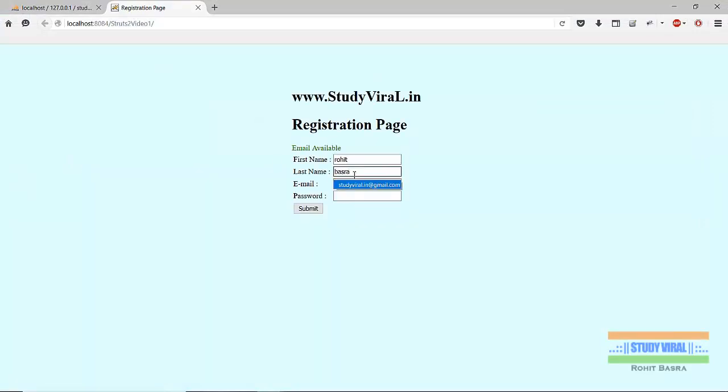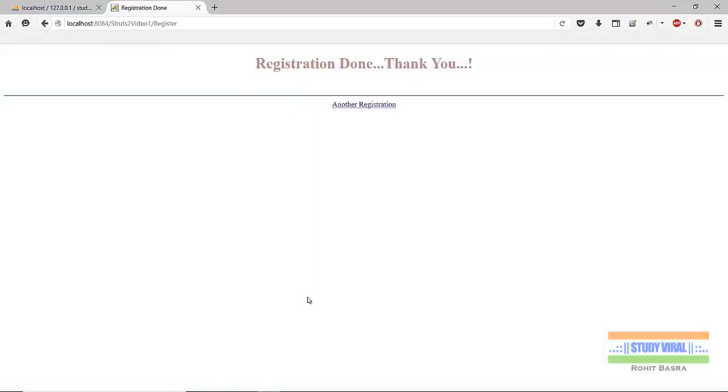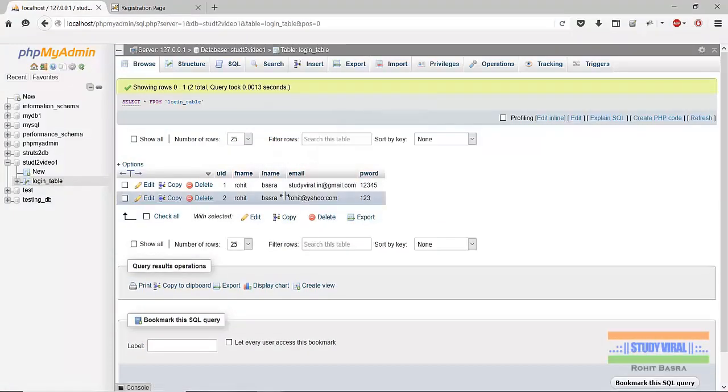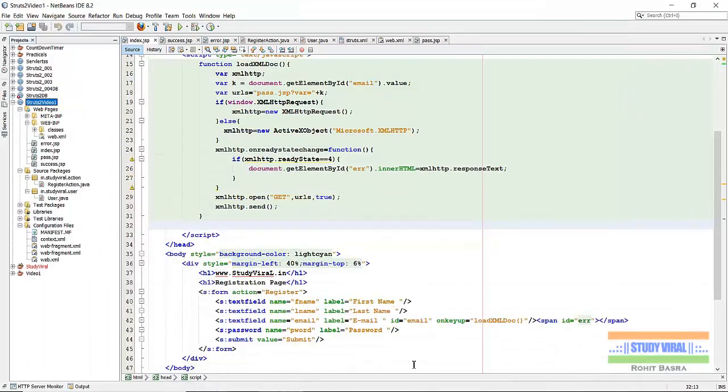First name, last name, and okay, email is already taken, and password, so I have to change the email here. Okay, this is not my regular email, this is just a rough email. Please do not try this email. Okay, email stored, data stored.